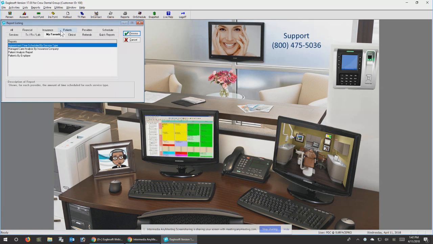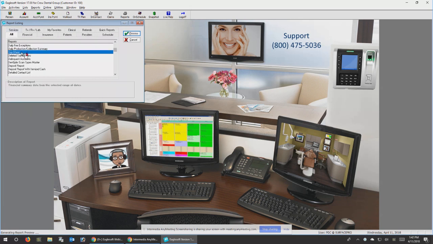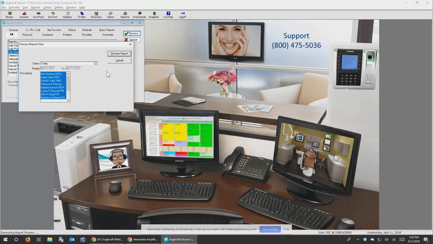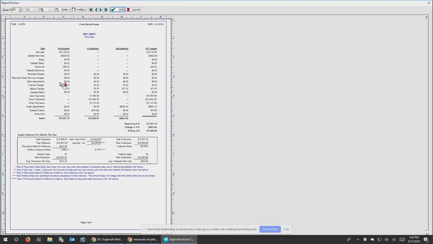My all-time favorite report is the most simplistic report there is, and that's the day sheet. And it's the report that I ran as a consultant. And I'm just going to take this year and see what I have in here. Okay, because I need to know my production, I need to know my collections, and I need to know my adjustments. The AR impact is only applicable on the day that you run this report. So if you're running a historic report, it's not going to mean anything.